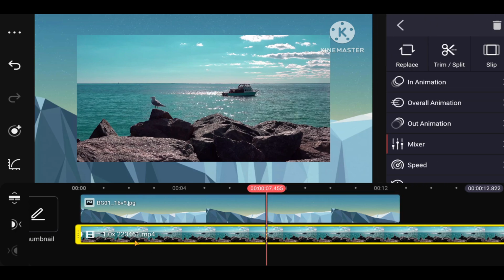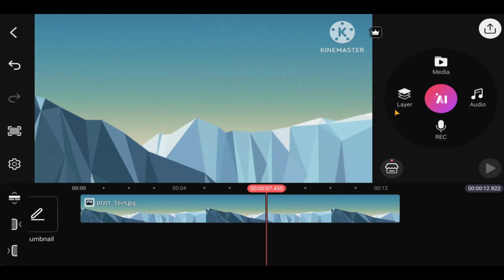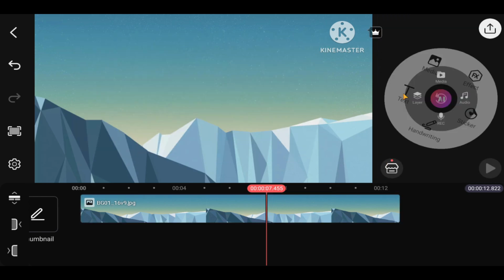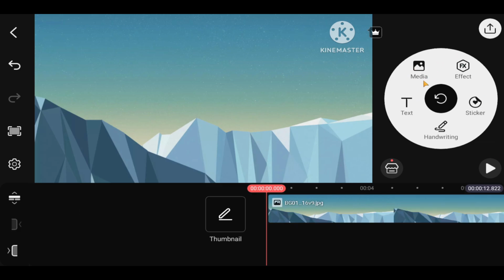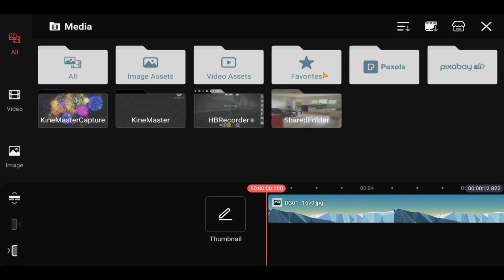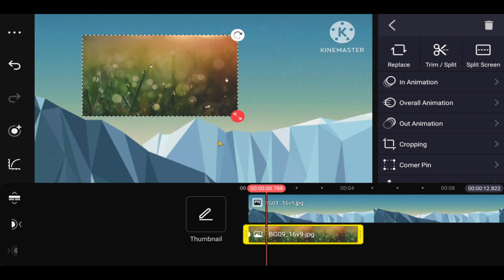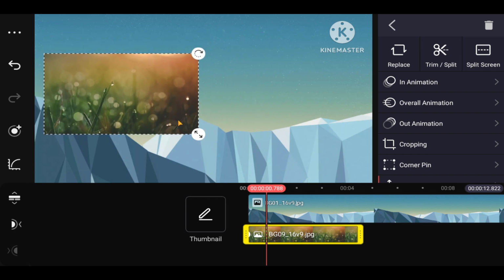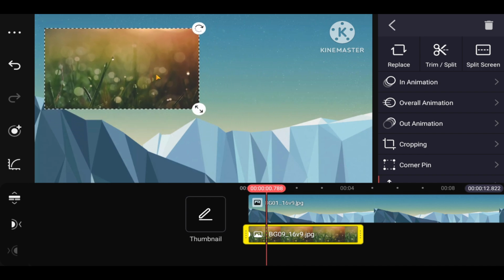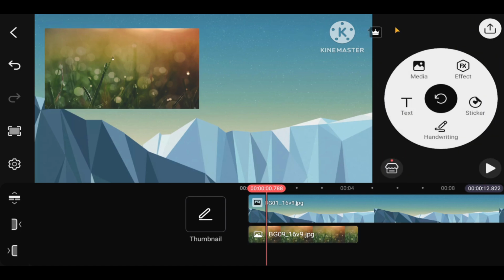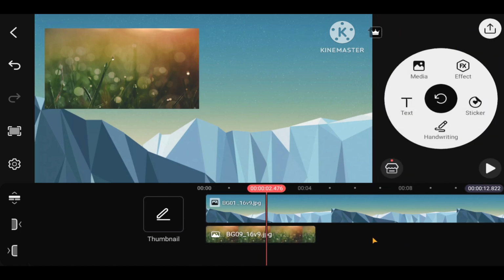After this, you can add your other videos on a new layer by tapping on the layer option. From here you can choose your desired media to add onto your new layer. After adding your media, you can drag and reposition as well as scale and rotate your images on top of this background. And there you have it. That is how easy it is to change your background on the KineMaster editing app.